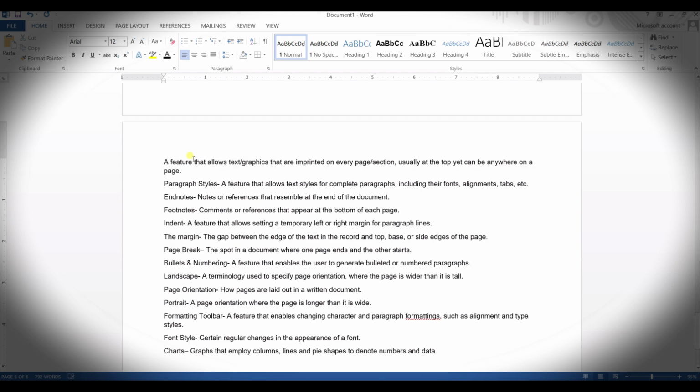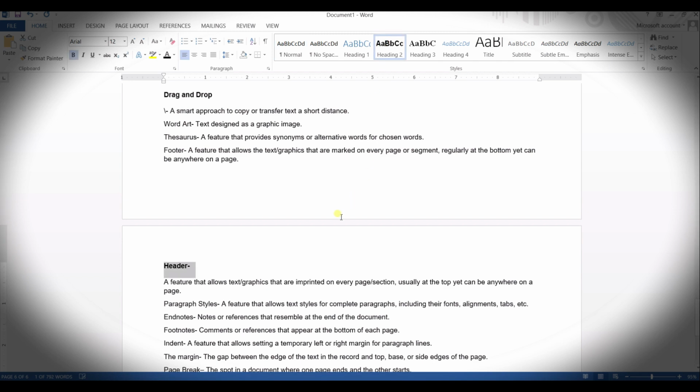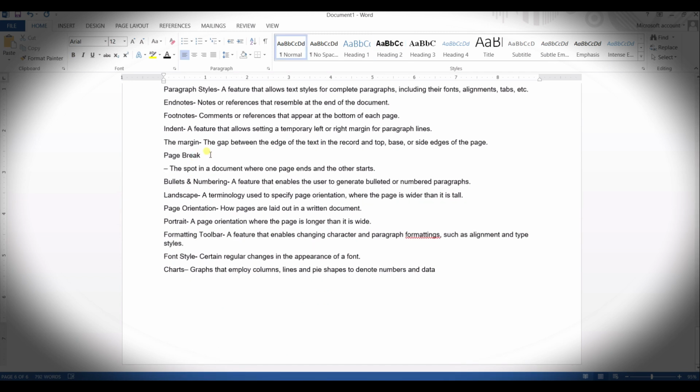Okay, headers I will choose just okay. You need to disconnect from this page. I will choose this heading 2. So likewise I will use page break, which supports the document where a page ends and the other page starts. Okay, definition is also here, you can check.